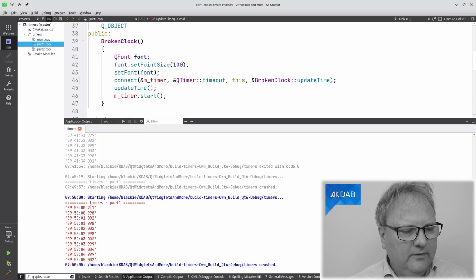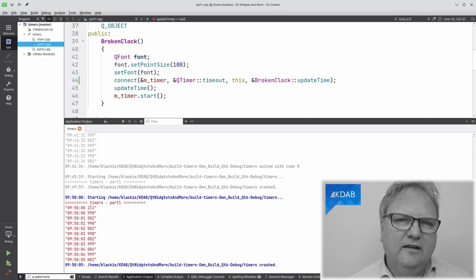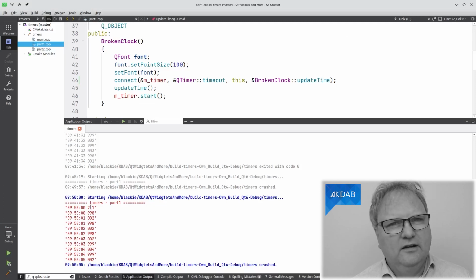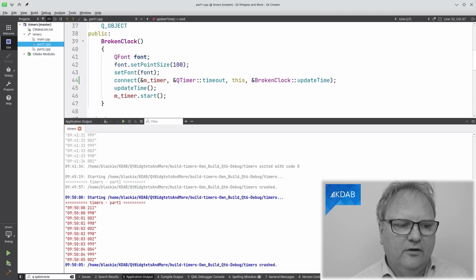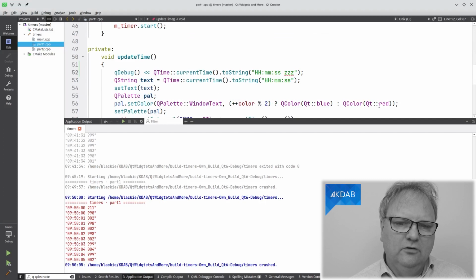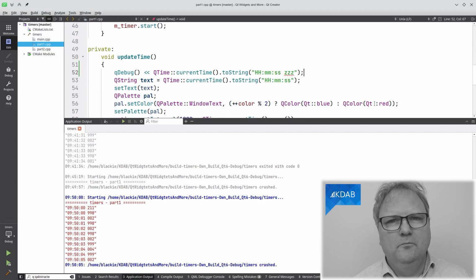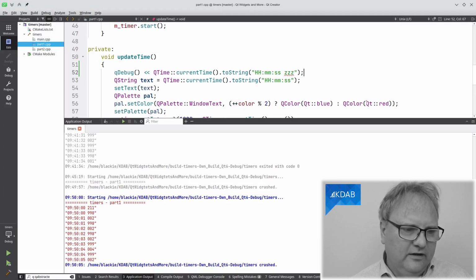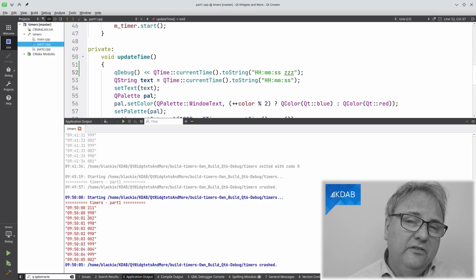The first one here came at 211 milliseconds in, but that was just because that was when I called my updateTime here in the constructor. So that's cool. Now, down in the updateTime, I scheduled it for going on the next second, on the 0th millisecond of the next second, but it actually came 2 milliseconds early.